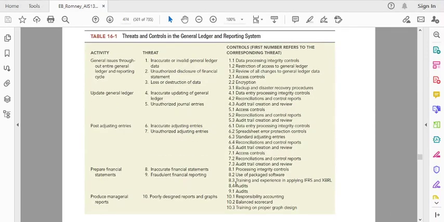So, these are the threats and control in the GL and reporting system. Wala tayong research this, for kulo number 4 or week 4. Week 8 to 9. So, wala lang. Anyway, okay na yung mga research natin.